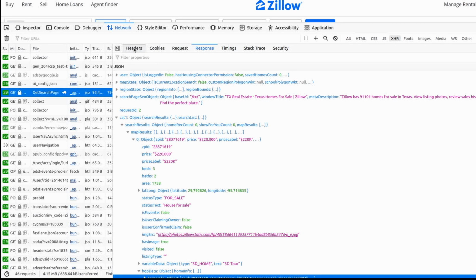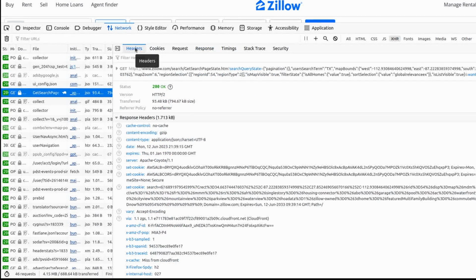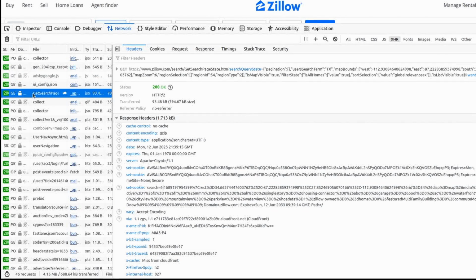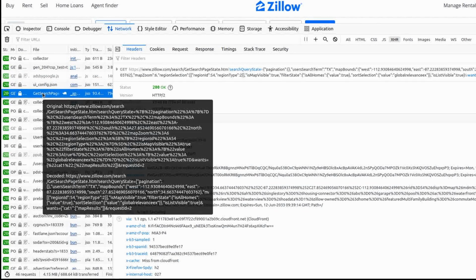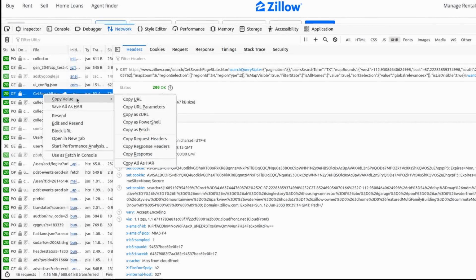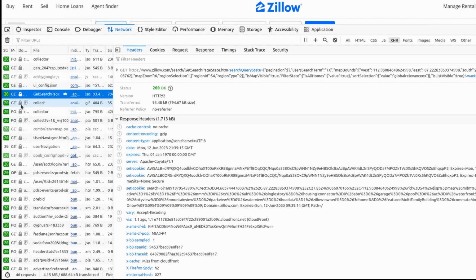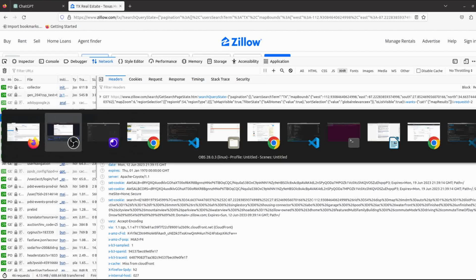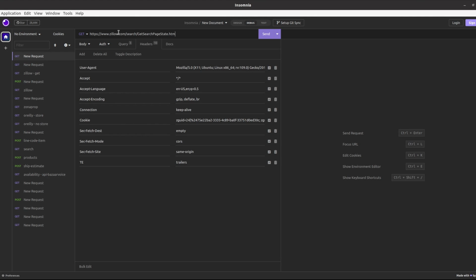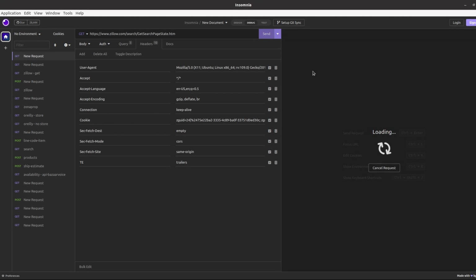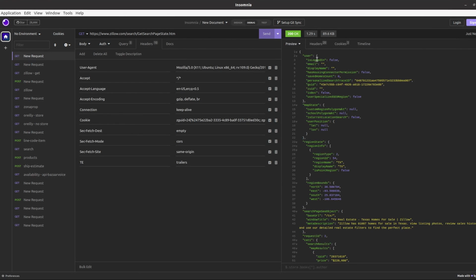So there's a really neat trick here that if you go to headers, and so here we want to get this response information. So I can right click on the get search page, then copy it as curl, and then I can paste this into Insomnia. So this is a tool that you need to download. And now that I'm in Insomnia, I'm just literally copy pasting this command to get the data. I send the request and I get the same JSON that we were looking at in the browser.